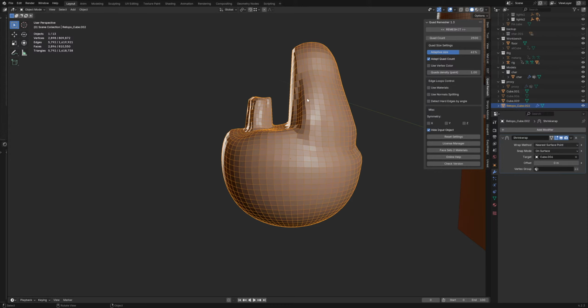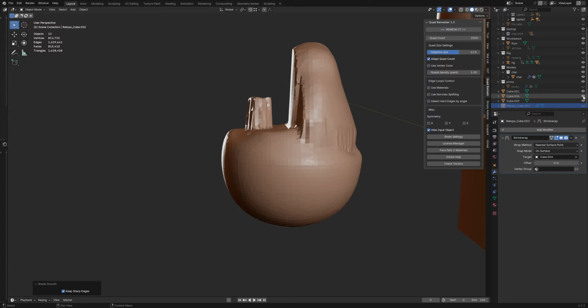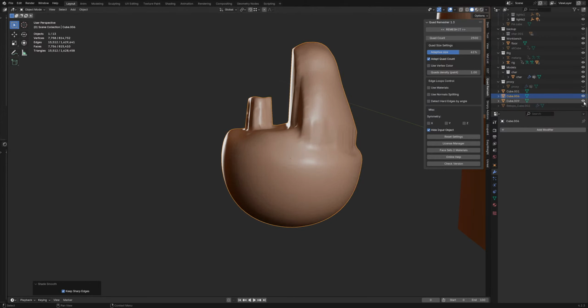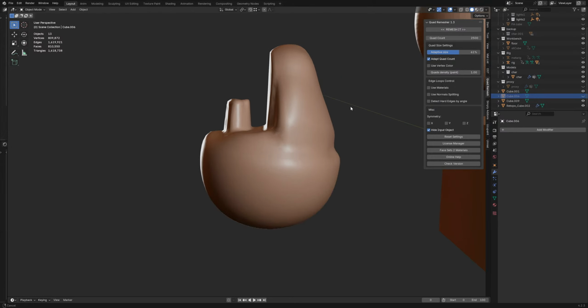What is this at? 5,000? Let's see what it looks like when I shade smooth both of them too. This one looks more jagged. Interesting. And it's 15 versus 1. So it's 1/15th of the polygons and it looks cleaner.